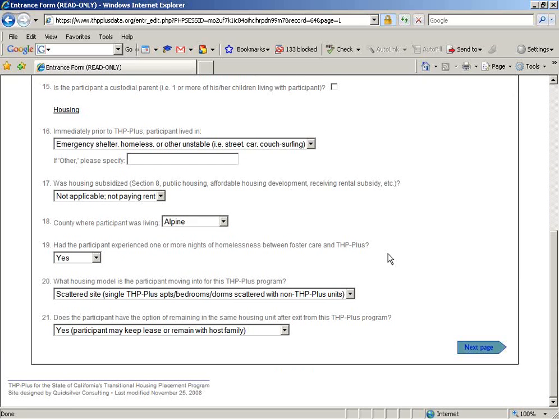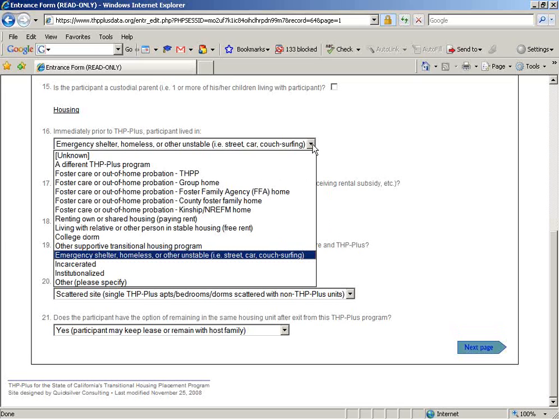Then there's several questions about housing on the entrance form. So one question asks what type of housing the participant was living in immediately prior to THP+. You can see there's several different choices, different foster care choices, and then other non-foster care options like renting your own housing or living with a relative. In this case, Amanda was in an emergency shelter, so that option is selected.